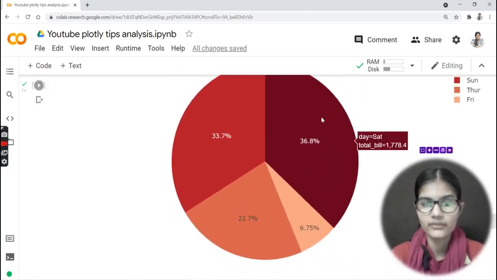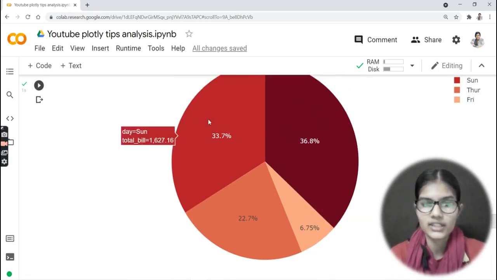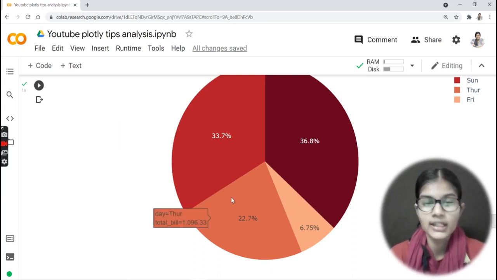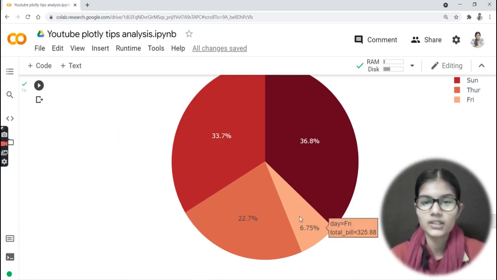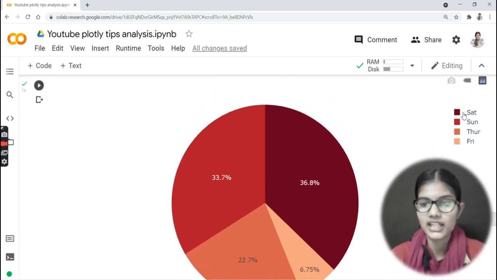See, the one which has the largest total bill, that is the largest percentage, is the darkest. After that, the second largest is a little lighter than the first one. The third one is lighter, and the fourth one is lighter still. So as the percentage of the total bill decreases, the color becomes lighter and lighter. Right, see on this side as well, I have the things for that. So this is how you can make a pie chart.